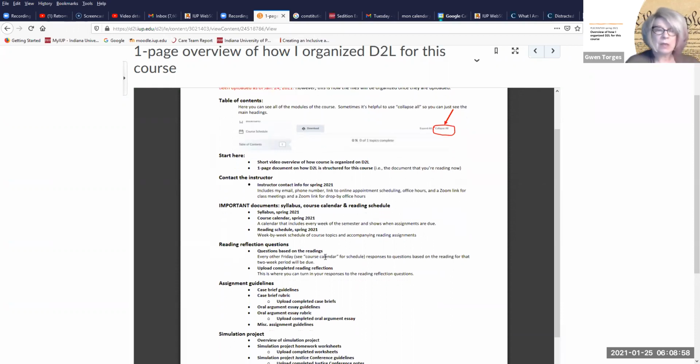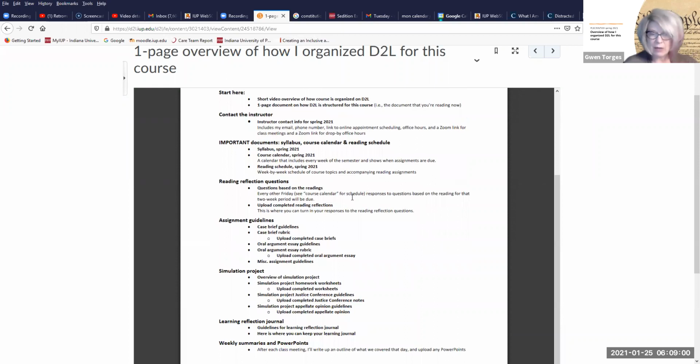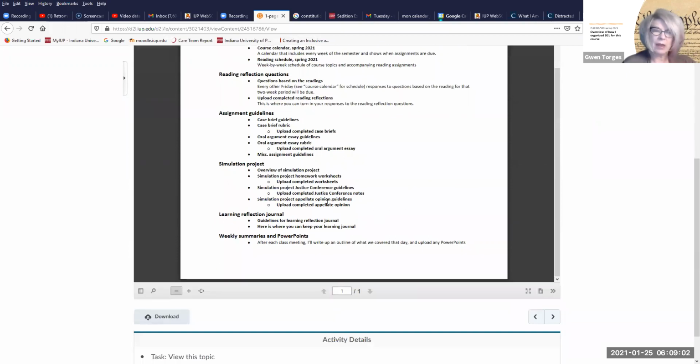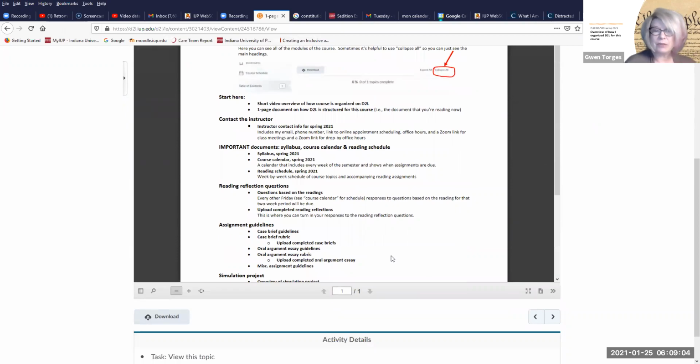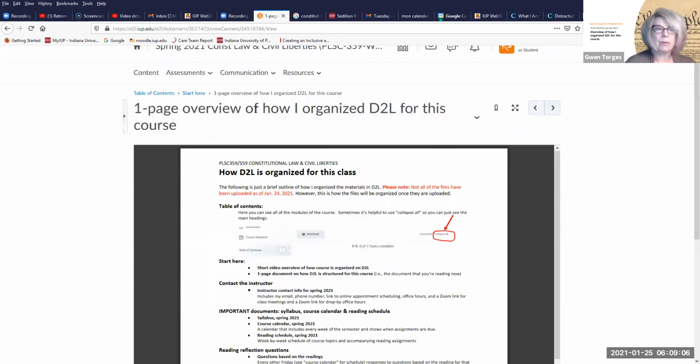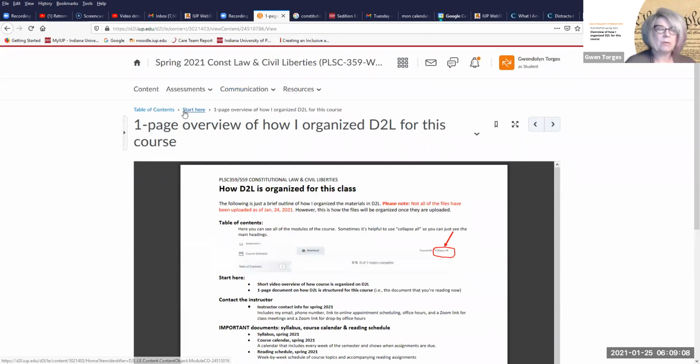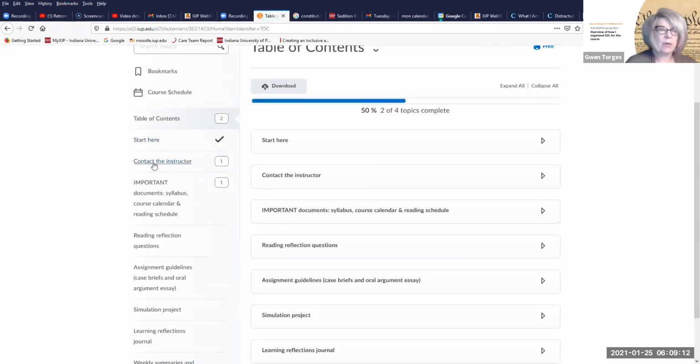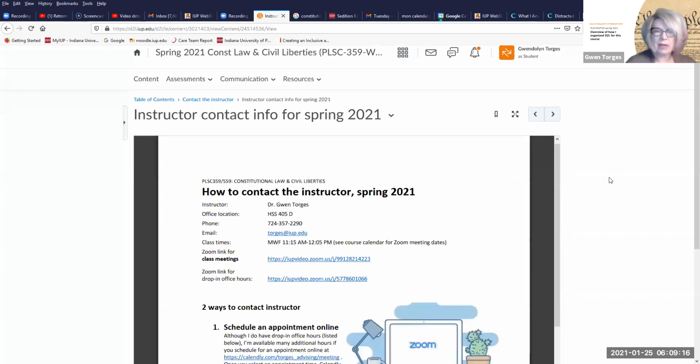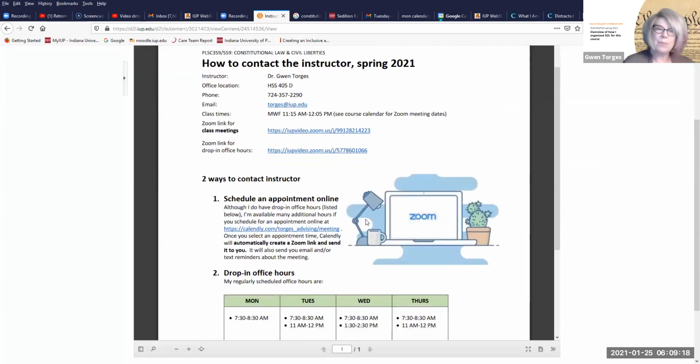Okay, so this is how it's organized, but I'll take you to the real thing and show you how I organized it. So let's go back to table of contents. I've got some information about how to contact me, and I've got a link for drop-in office hours and a link for our class meetings.